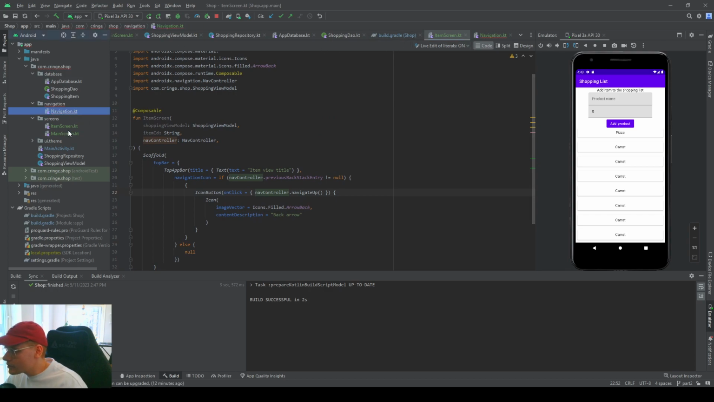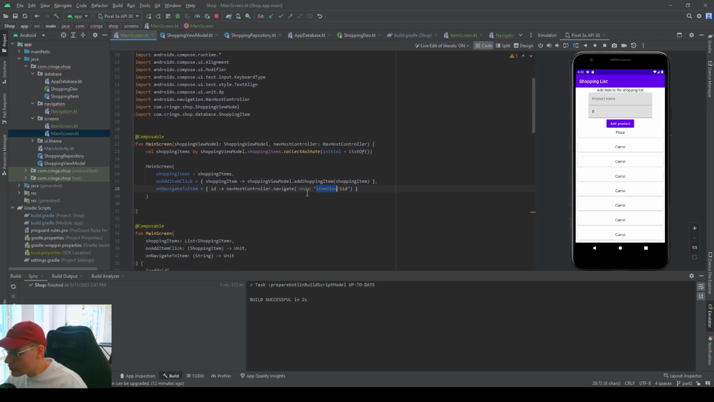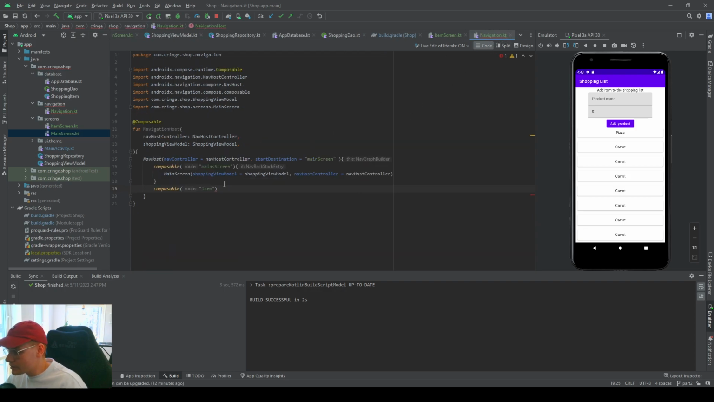So in the main screen, we wrote that we're going to navigate to item view, and this is why it's easier to have this as a variable to not mess this up. So item view, and then slash, and you write like this to tell it that we want an argument, and we write item ID. And then going to make it like this.